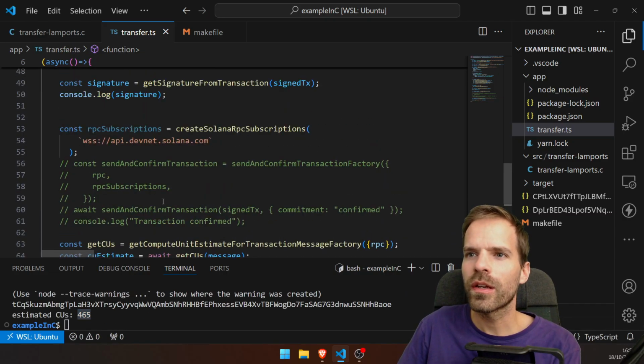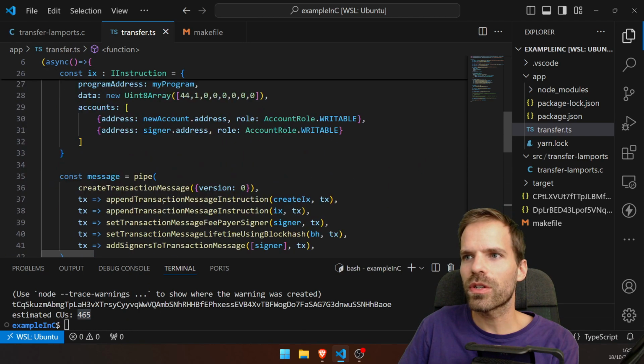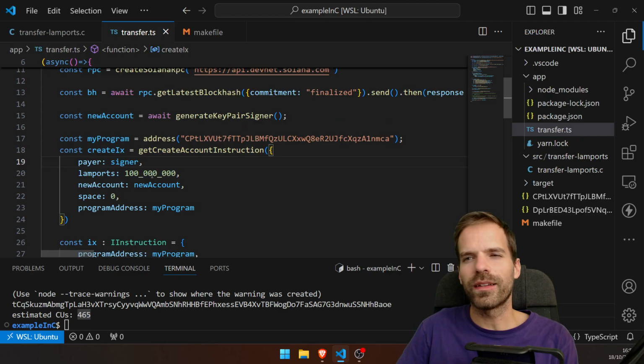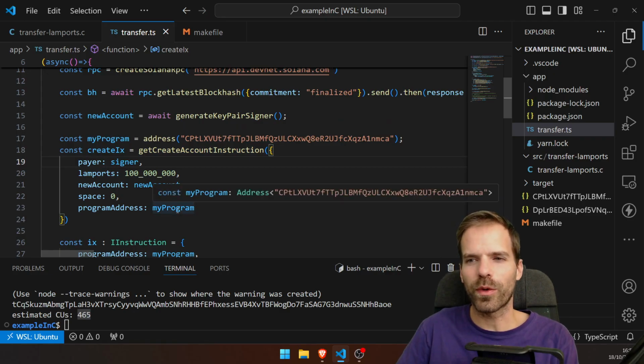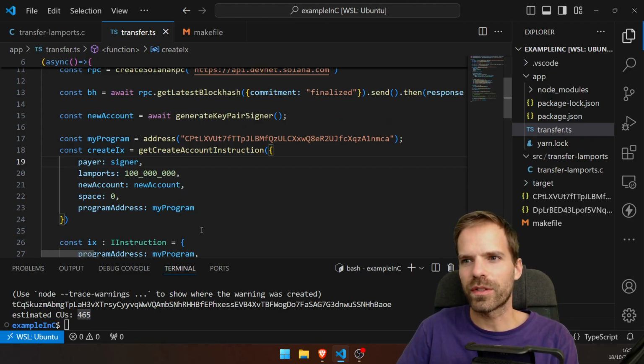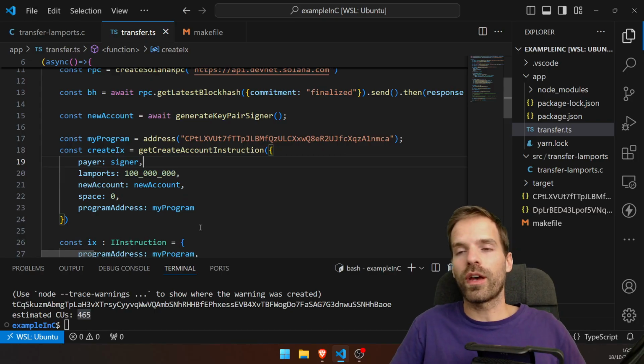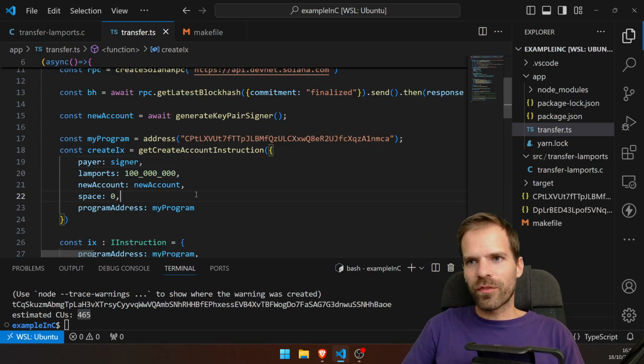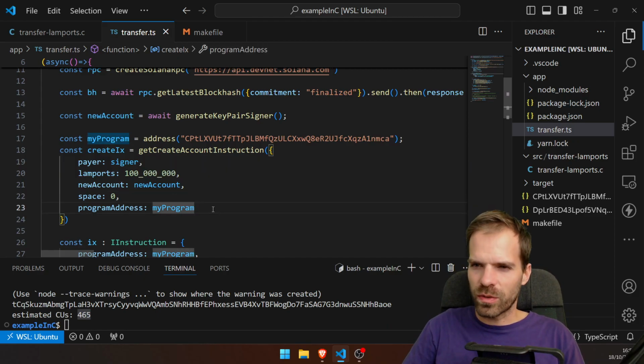What am I doing? Why did that take so much? Because I'm also creating an account. Right, I need to create that account such that my program can have Lamperts. I could either not do that and reuse an account that I've already created, or try and figure out how to get that estimate for it. I think easiest just to remove it. Because then we see how much the minimum transaction actually takes.